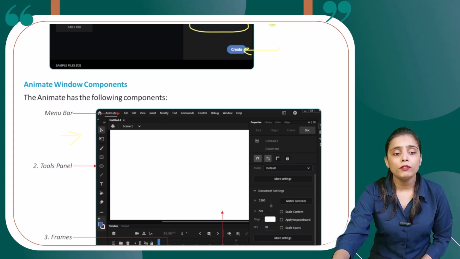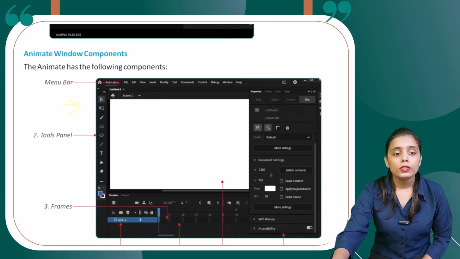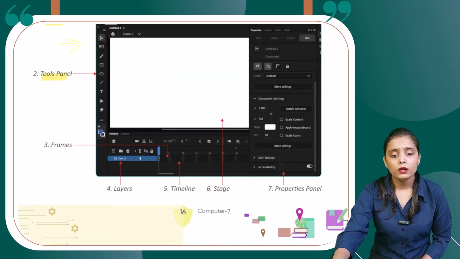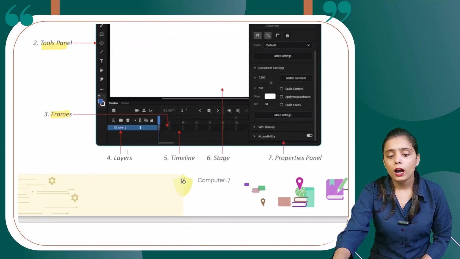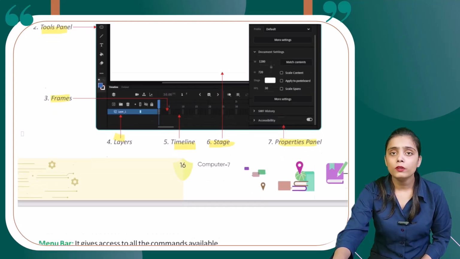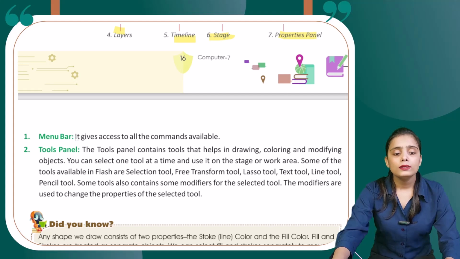Now let's see Animate window components. So Animate has the following components: menu bar, tools panel. Okay, these are frames. Here you can see the frames, and after that layers. Okay, just remember it, and timeline, stage, where you can see all the work happening, and properties panel on the right side.